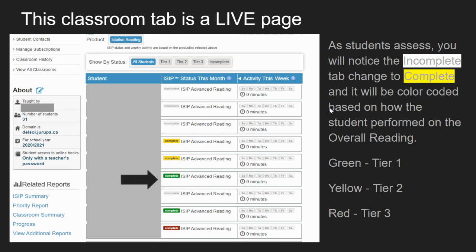So here's an example of a student who scored in the green, which is tier 1 for ISIP, and that means that they did fairly well. This student scored in the yellow band, which is our tier 2, and they might need extra support in certain areas. Tier 3 students will highlight in red, letting you know that these students are likely needing the most support. You'll also notice which students have not completed the ISIP assessment, so you can ask some questions and figure out how to get them assessed.